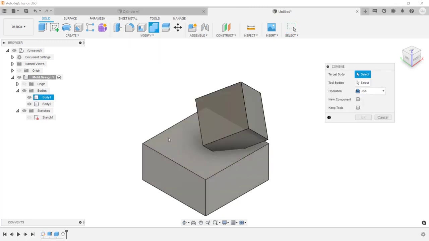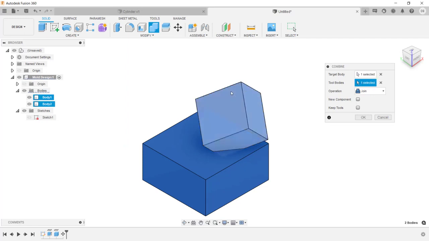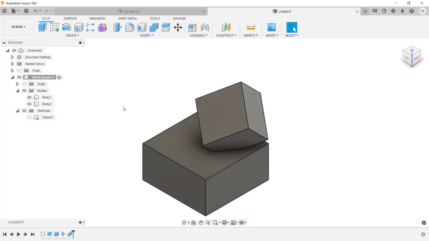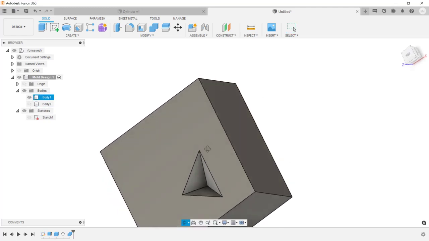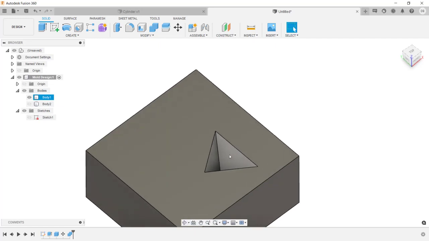For the target body, I'm going to select body number 1. For the tool body, I'm going to select body number 2. I'm going to change the operation to cut. Then I'm going to check the option to keep tools. With this option selected, body number 2 remains. If it was unchecked, body number 2 would be consumed. Now, if I turn off the visibility of body number 2, you can see that I have a compound angle that was created. If you needed to sketch this manually, it would be very difficult to create this feature.